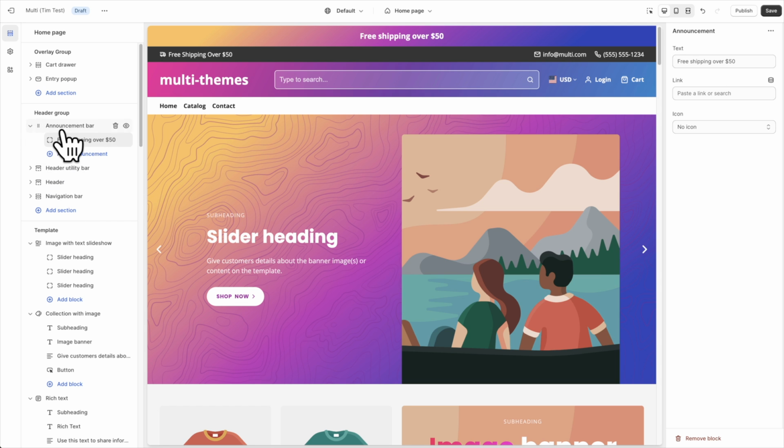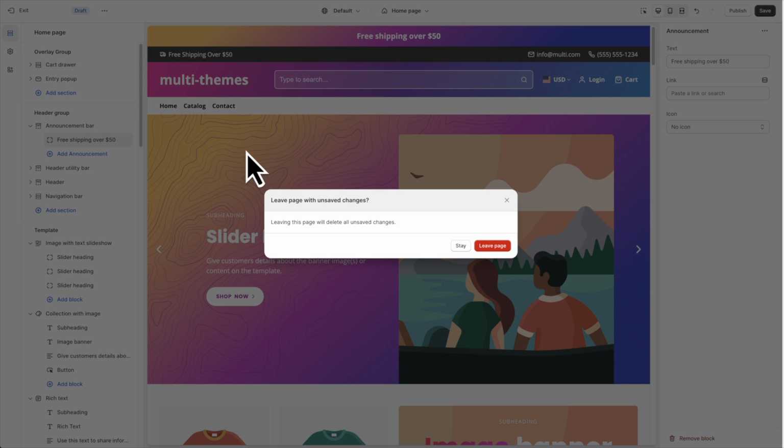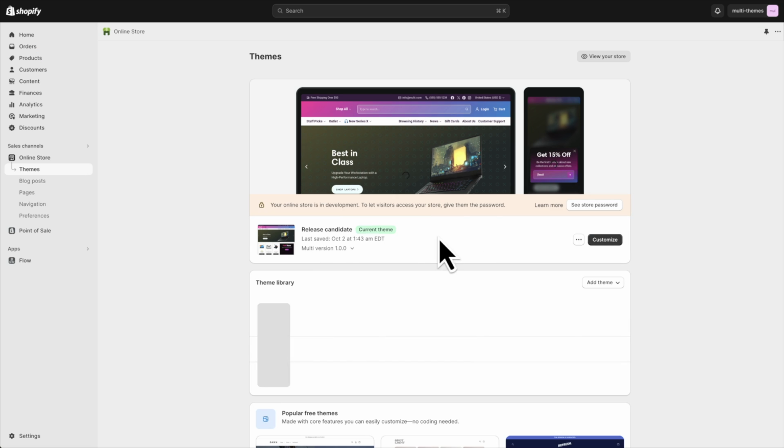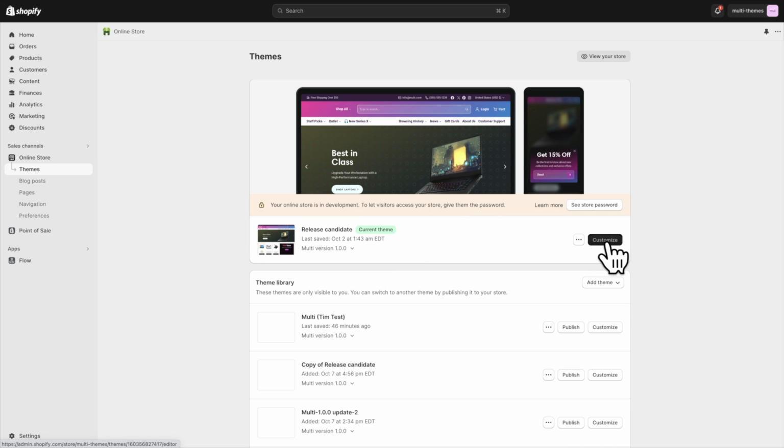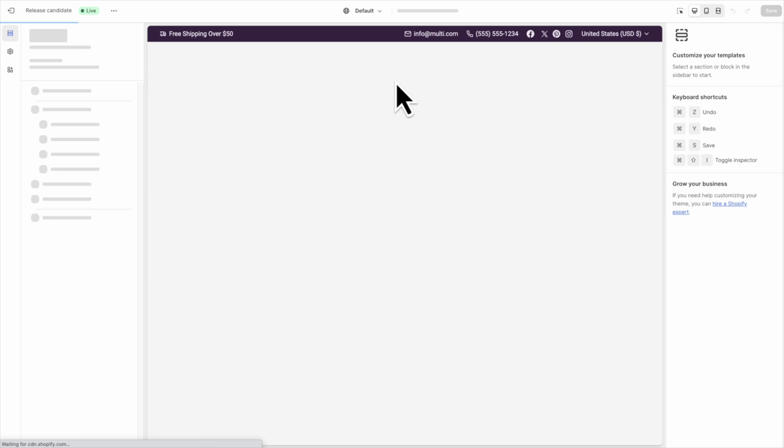So now that you kind of understand the different sections that come in the header group, I'm going to jump over to our actual theme demo and sort of deconstruct that just in case you want to set up something similar. So let's go ahead and exit out of here. I'm going to leave this page and I'm going to customize our actual demo store.